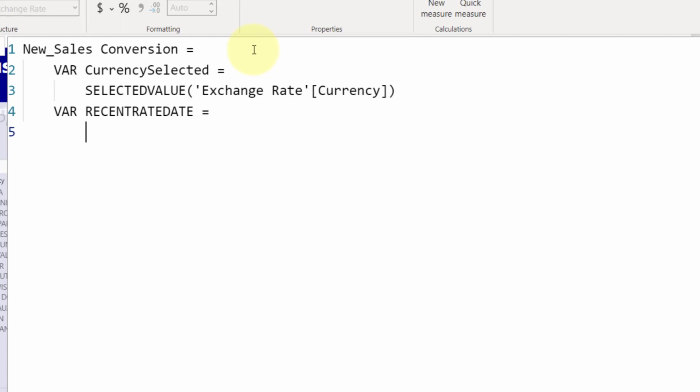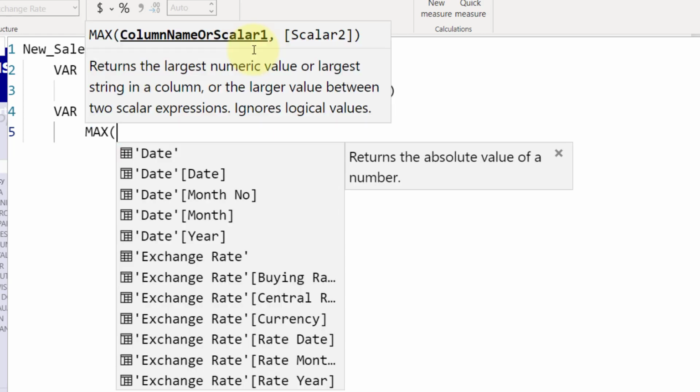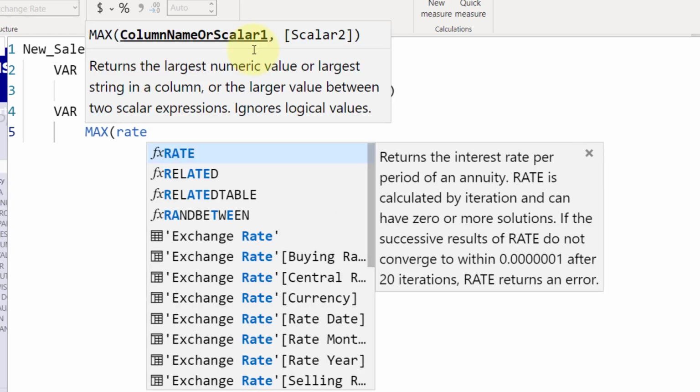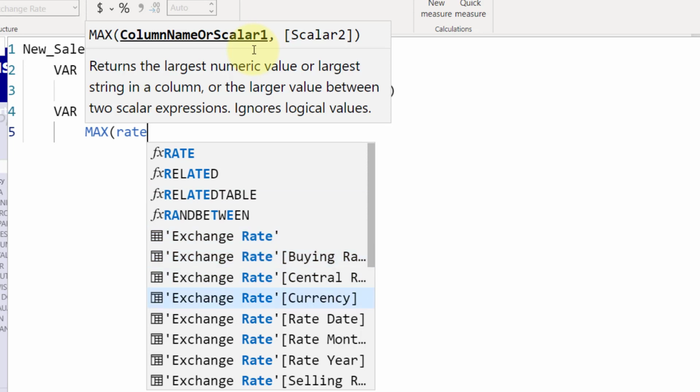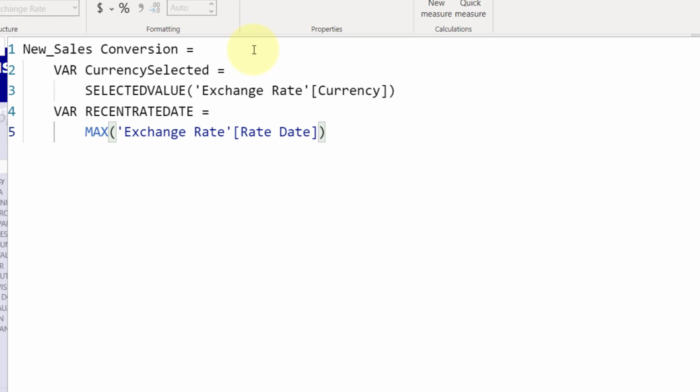And which DAX function am I using here? I'm using MAX to select the maximum date from my currency table. So I'm going to pick MAX, and I'll pick the exchange rate date inside my MAX. Look at the rate date in my exchange rate table and pick the maximum rate date. That's the second variable I'm declaring. This variable is going to check my exchange rate table and look at the maximum date, which is the most recent date. That is what I would like to convert my dashboard by.